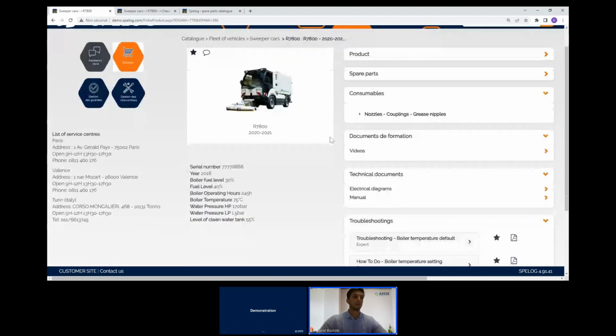Right there we have different informations. We'll take a better look maybe at all these informations. So we have serial numbers, the year of production, and some data that is directly implemented from your machine through to Spellog. So we have like the fuel level, boiler fuel level, etc.